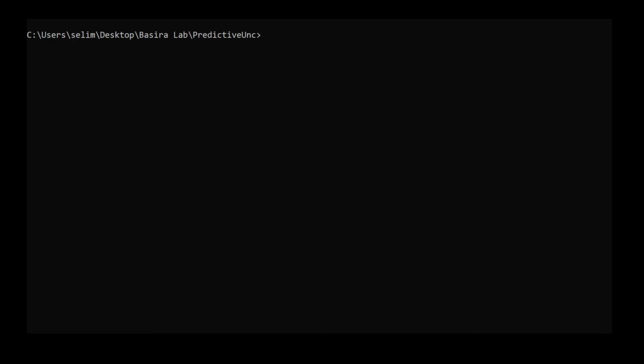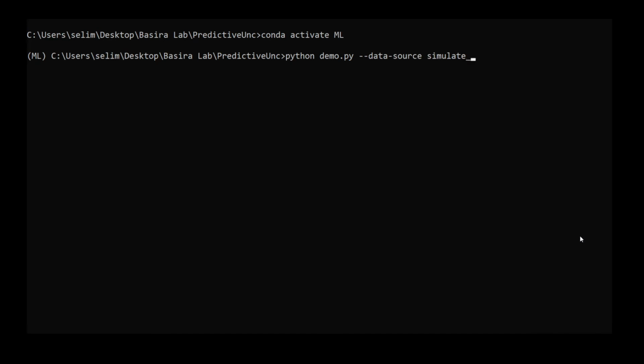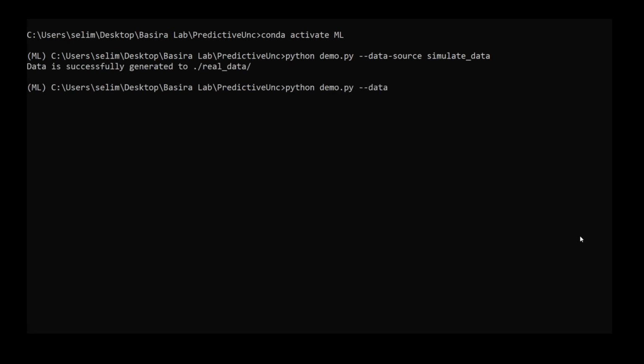Here are the file execution steps. First, we need to activate the environment where you installed the packages. Next, we need to create the input file with the following command. Then the data is successfully generated, and we are going to use this data.